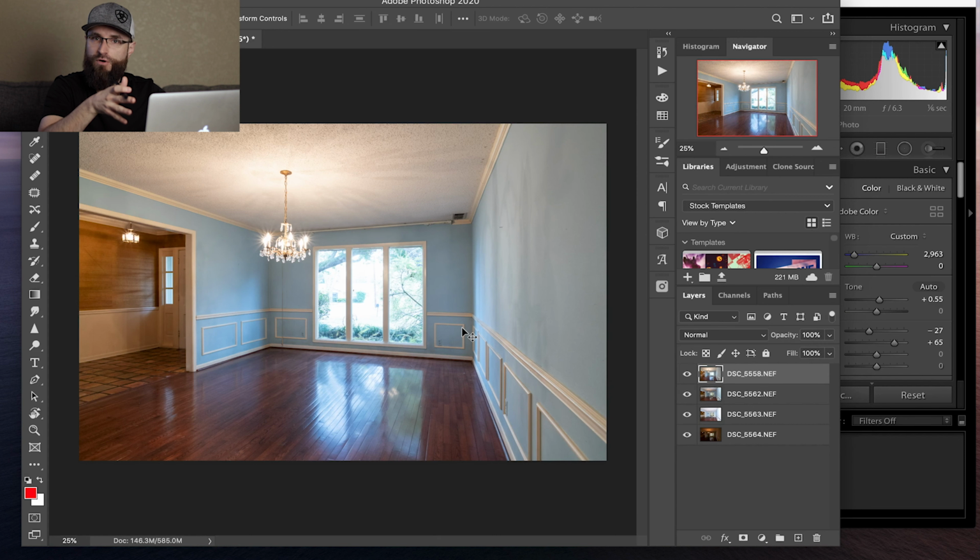Also, if you do not have Photoshop or Lightroom, there are other ways to do it. There are other software options, but this is what I use. It's a very well-known thing, so tutorials on YouTube are very easy to find. There are thousands of them or more.